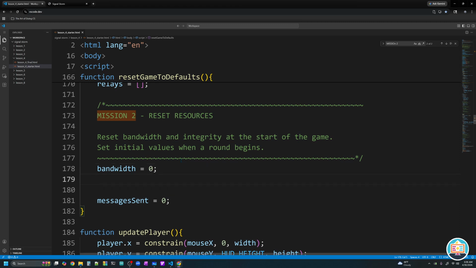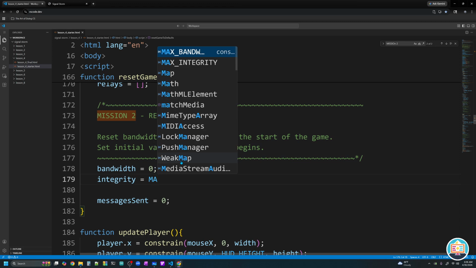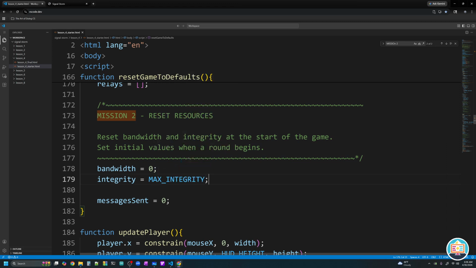And then our integrity variable is like our health, and so we don't want to start with 0 health. That would be really bad. We're going to start with our maximum integrity. So we'll set our integrity variable to max integrity. So our health basically starts at 100.